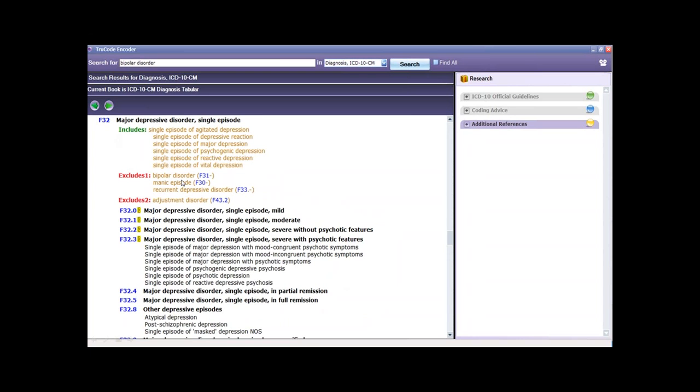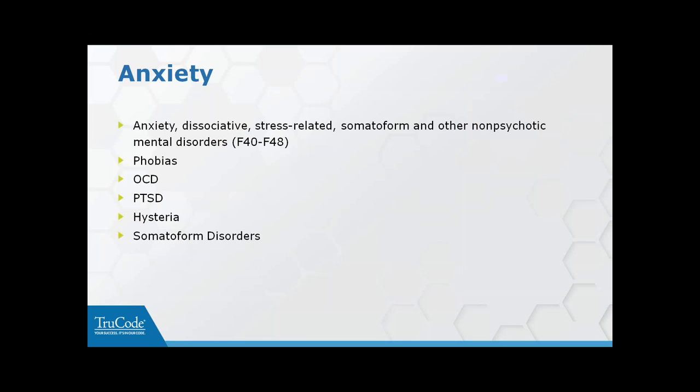And again, notice that if it is a bipolar disorder, it's going to be in a different area, but here you can see a major depressive disorder single episode, mild, moderate, severe without psychotic, severe with psychotic features. And then you also see in partial remission and in full remission. So with those, you want to make sure that you're checking with your doctor to find out when they talk about remission, what do they mean, and are they describing those as in remission or in partial remission. That's going to be up to the clinician area.